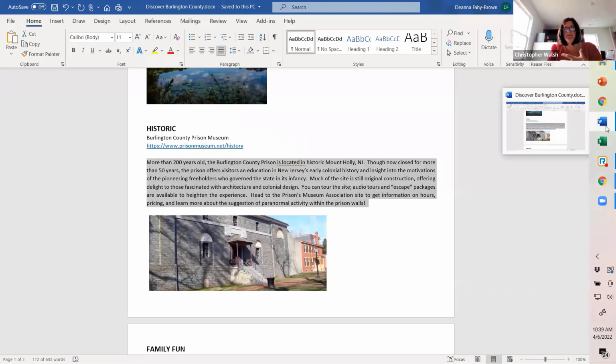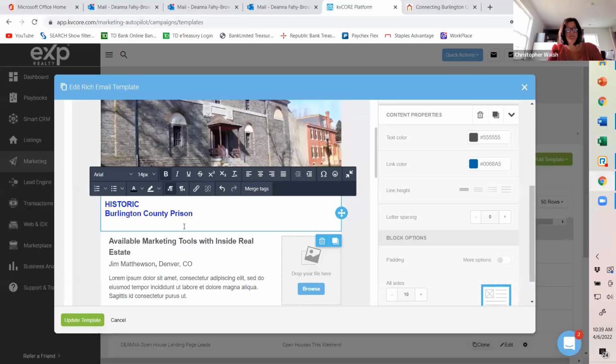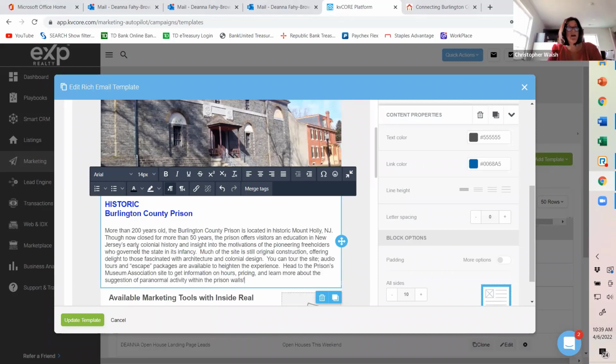So I think you're kind of hopefully getting the gist of why it's so helpful to plan out your content ahead of time. Because when you get to this screen and you're in kvCore, you want to be able to just concentrate on building the actual newsletter, not thinking through your content. You want the content to be the easiest piece of this puzzle at this point.